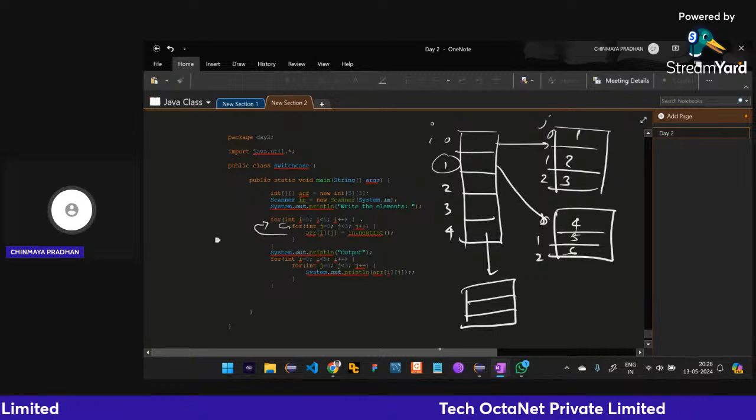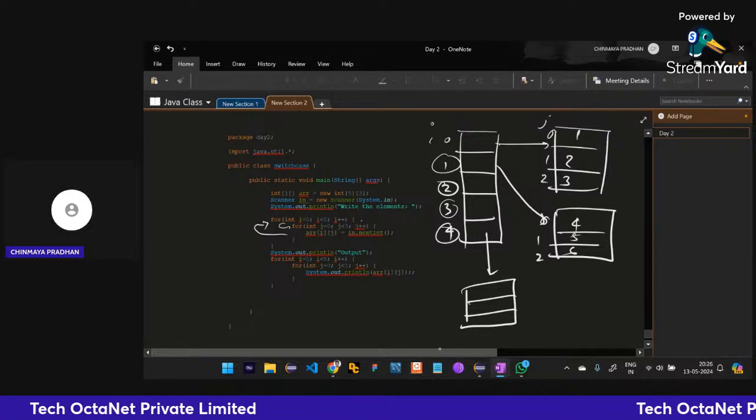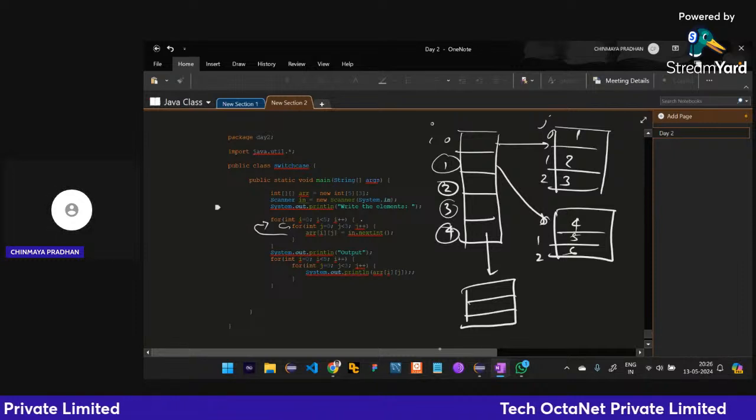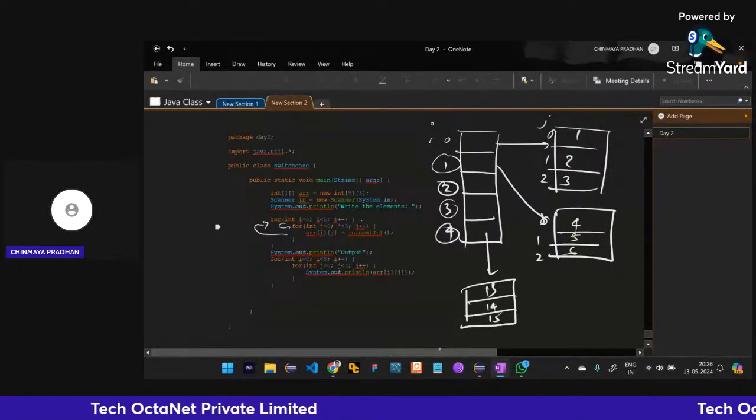So again, this loop will be over. Then it is coming to here again. Then for 2, I need to store. For 3, I need to store. For 4, I need to store. When it is 4, I store what? 15, 14, 13. I store them. After I store them, what happened? This loop is over, then it comes here.